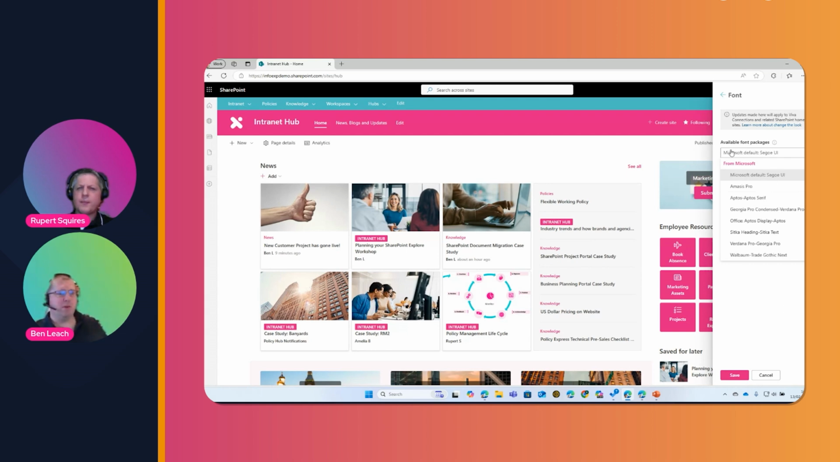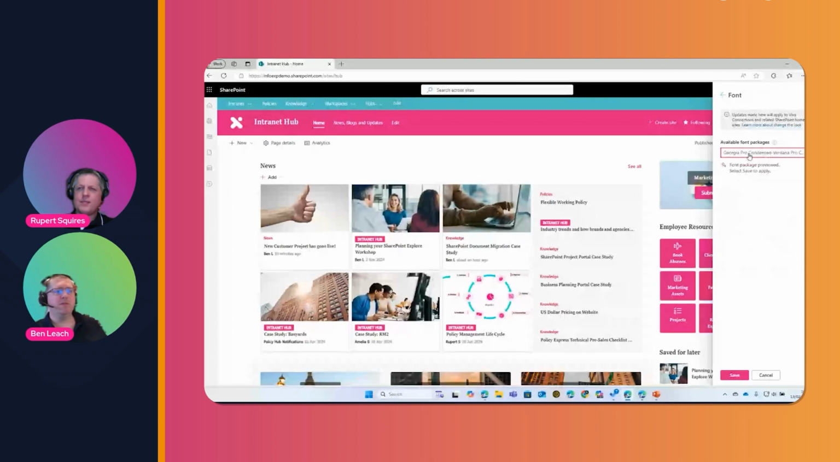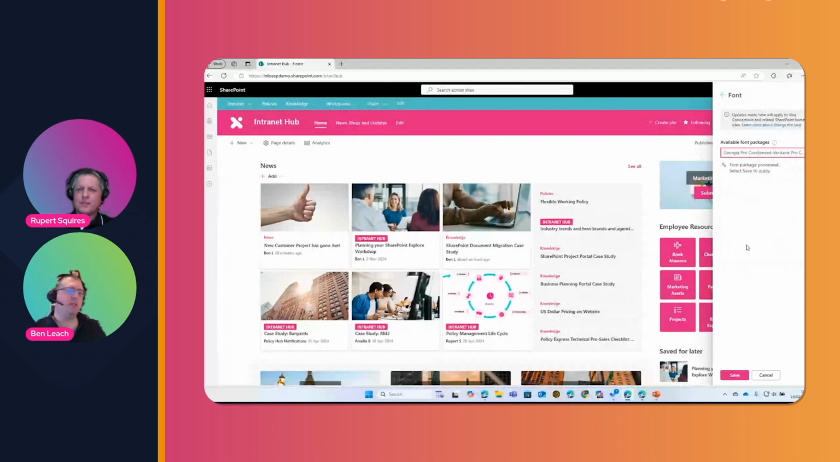I've tried some of these other fonts. I'm going to be honest, I personally still prefer the default Microsoft Segoe UI, but maybe that's just me. But yeah, in short, you can change the font. You can upload new fonts if you have those font packages available to be used.